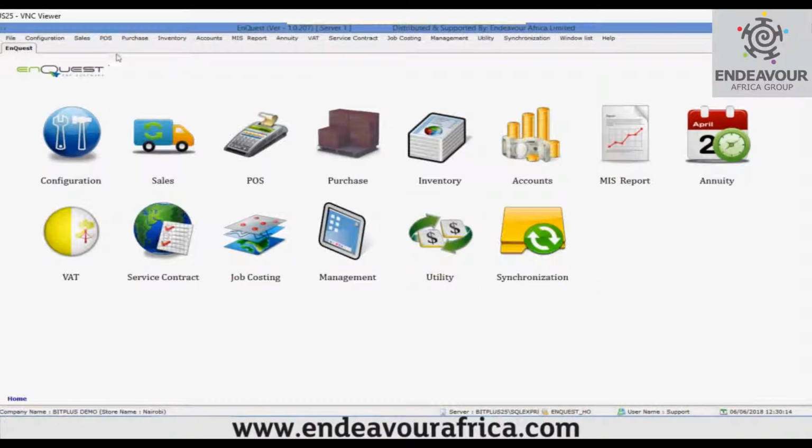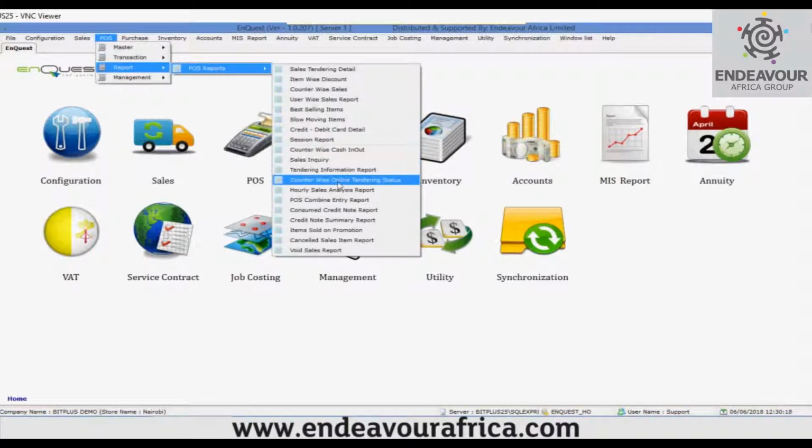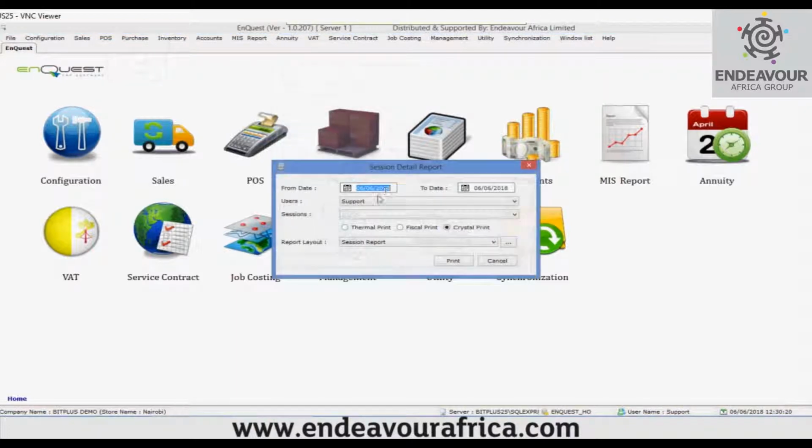And if you want to view the report again, you could go into the session report. You could select the session and also print it from over here. Again, if you already closed the session and the user wants to print it again, you could use this particular report to print the session report.